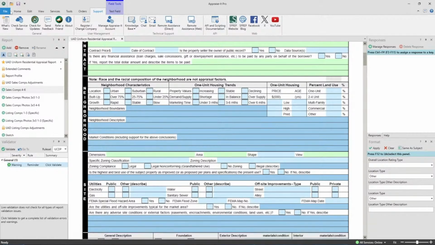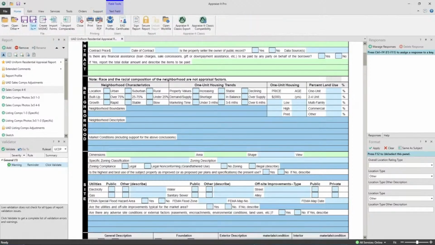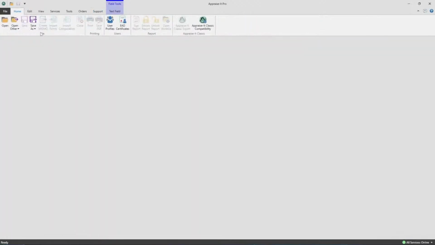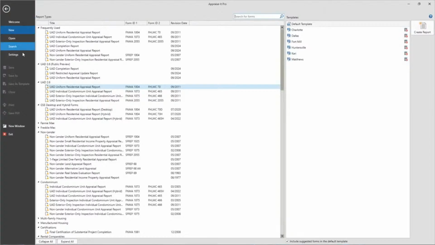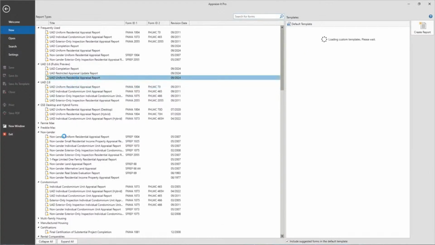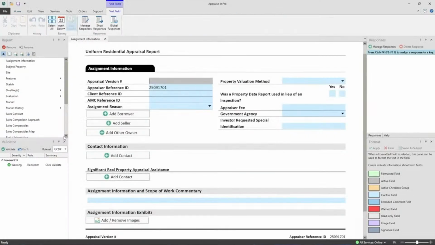With ours, if I want to switch over to a UAD 3.6 report, all I've got to do is close out of this report, come over here to File. We're in the New section. Come down here to UAD 3.6. Right now it's in public preview. Double click it. And now I'm in a UAD 3.6 report.